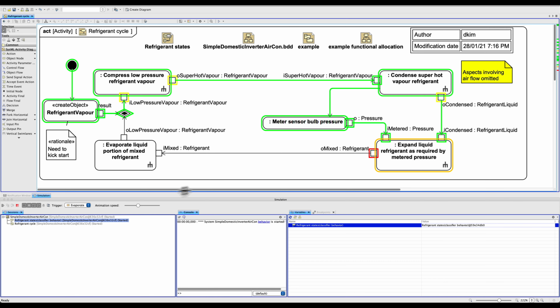And one of the nice features of Cameo Simulation Toolkit is if you hover your mouse over the little pin, you can see the values within the object. So there we have the state mixed and the ratio of liquid 0.9, ratio vapor 0.1 that was set by the action. Now you can actually use this hover feature to track the transformation of objects.